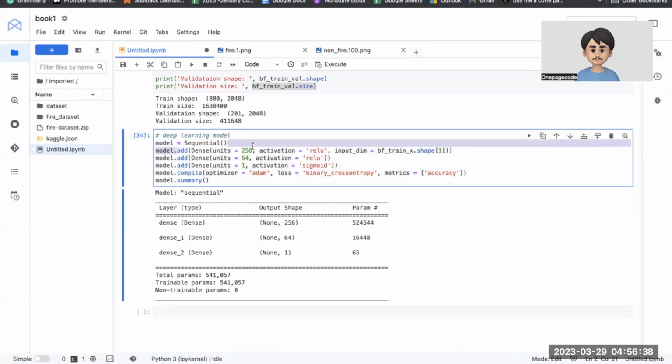Add a dense layer with 256 units and a rectified linear unit, ReLU, activation function to the model. This is the first hidden layer of the neural network. The input_dim parameter is set to the number of extracted features from the section model, i.e., bf_train_x.shape[1]. This ensures that the input shape of the first layer matches the shape of the extracted features.